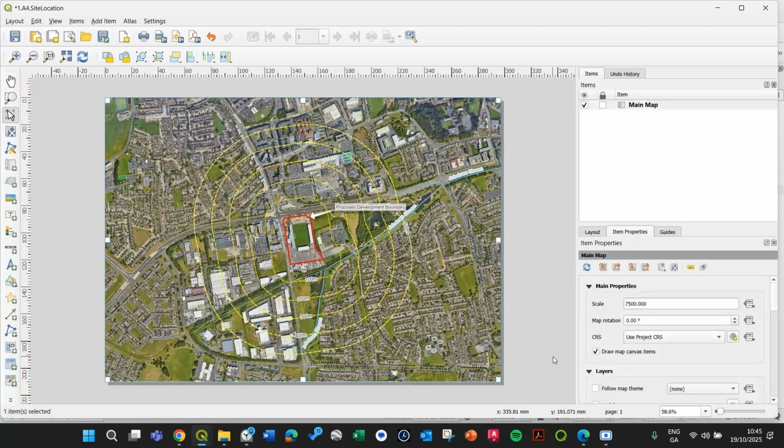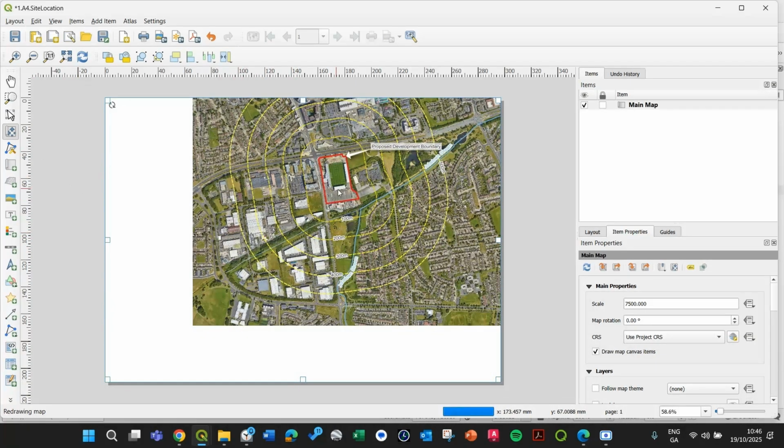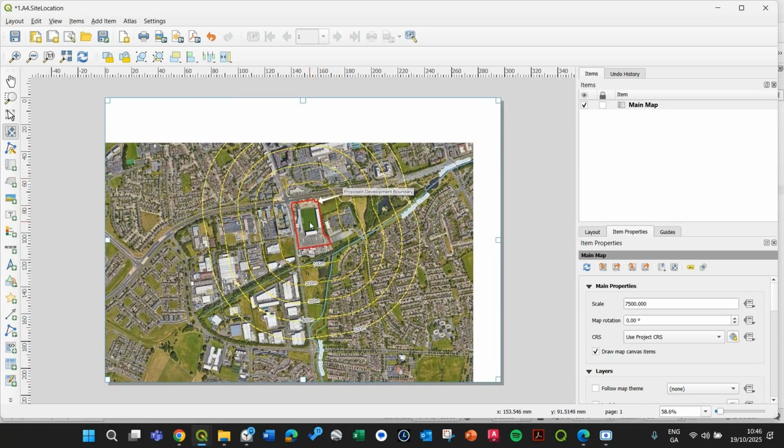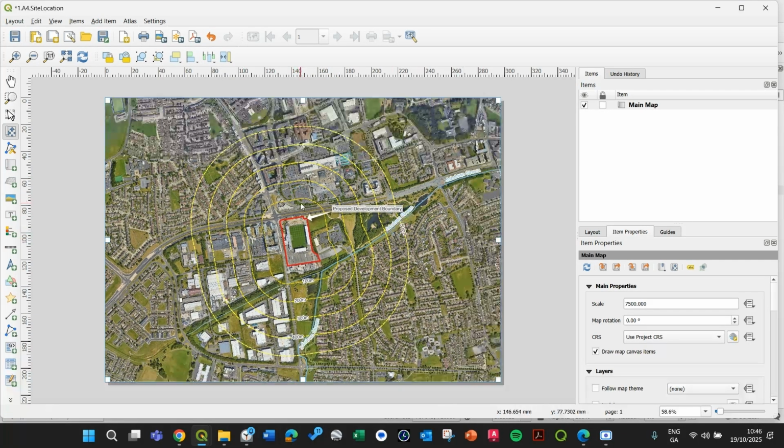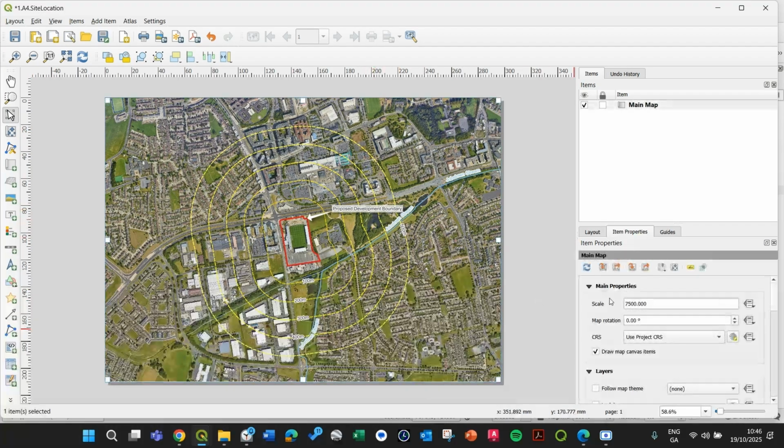Okay, better. You can take better advantage of the paper space. If you want to move the map, you need to click on this item. So it's the only way you can move or zoom in and zoom out again. Okay, let's keep it centralized. 7,500, it's okay, the size, this scale.